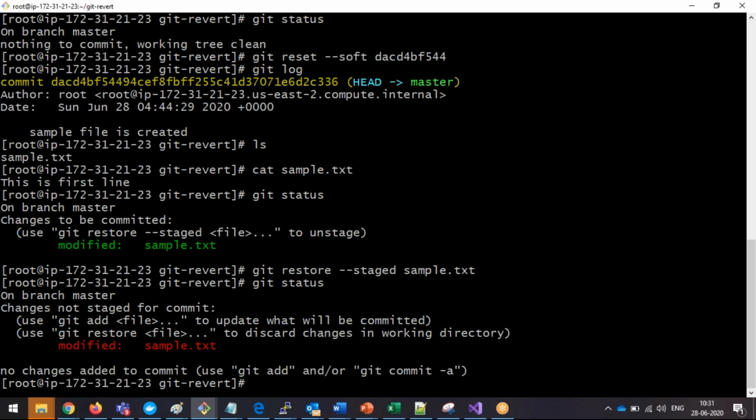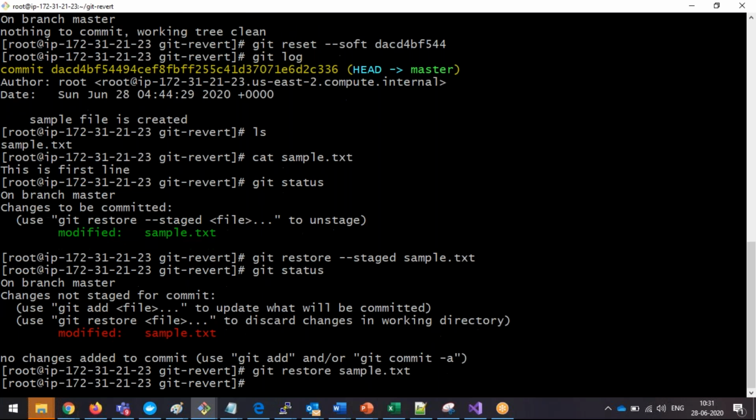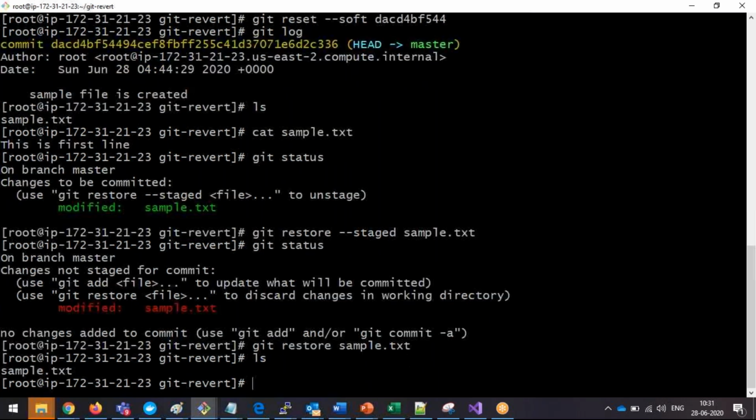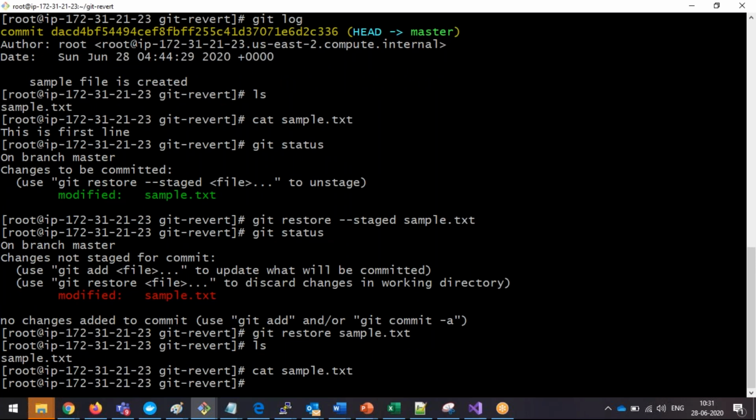Okay, now you know how to go forward: simply save the changes with the git add command. Now again go back, git restore, then sample.txt. Now I am going to lose the content also, no content. So likewise this soft can be used, right? Once the history is generated, you want to revert the changes back, but still you want to have the content there, the soft will be the useful one.